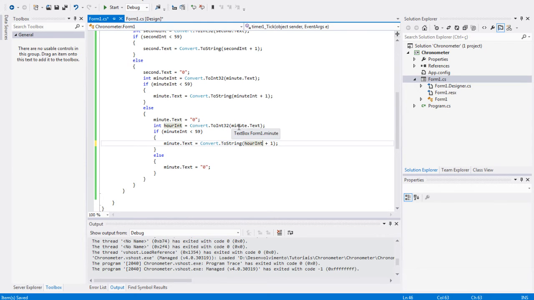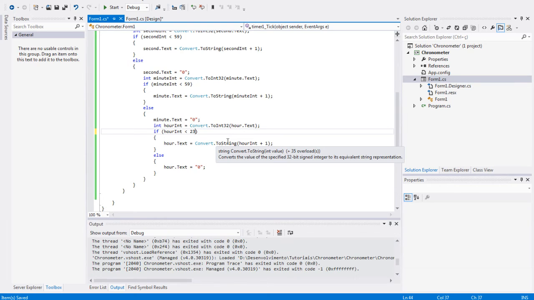You should always write your code, but I'm lazy, so hour. Now there aren't 60 hours in the day, it's just 24, so this is going to be 23. If it's not 23, it's going to be 24, then it's going to the else. And that should be it.